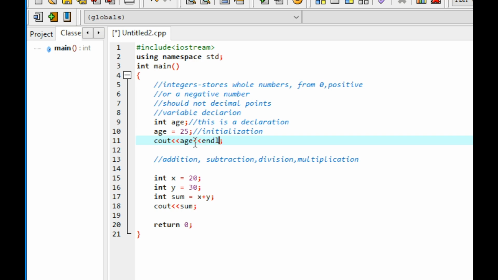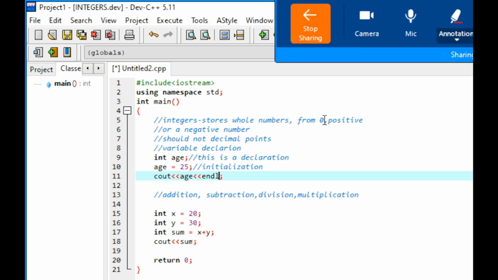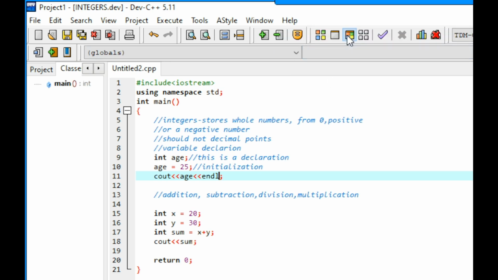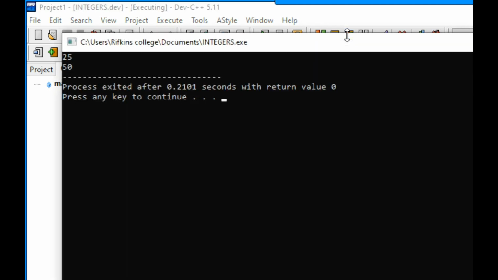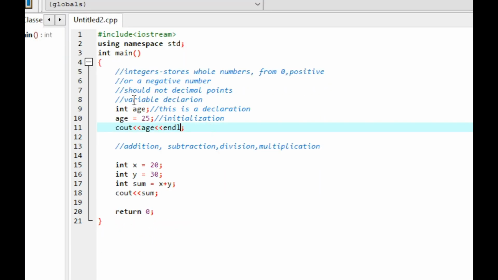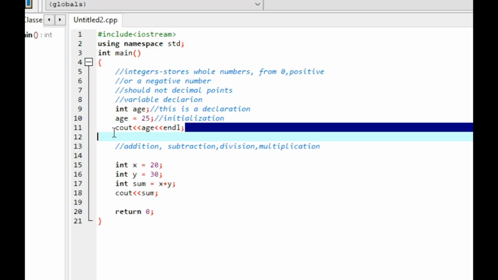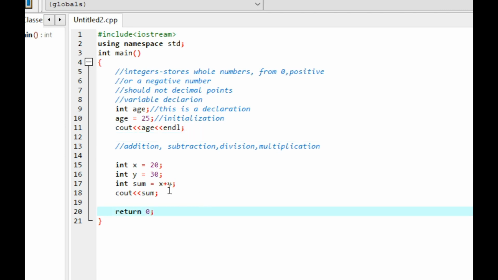Sorry guys for that. So let's run this program and see the results again. So now you can see it's now printing on separate lines. So we have 25, and this 25 is because of this one here. This one we are printing the edge. Then the 50 is this one, the sum.